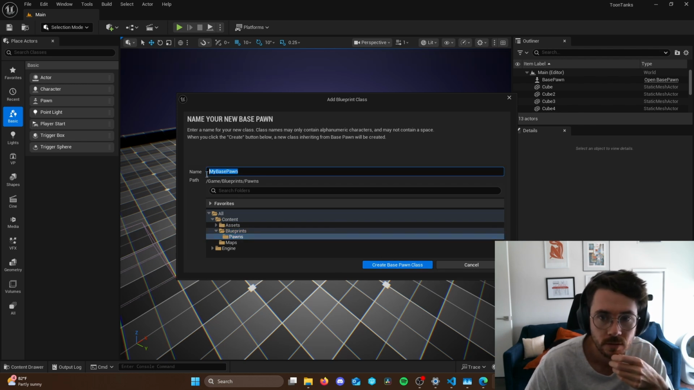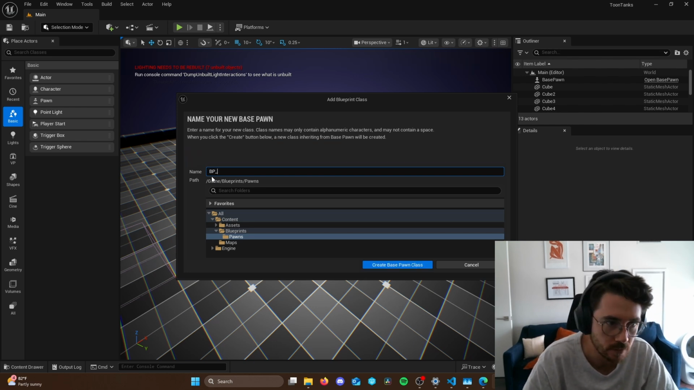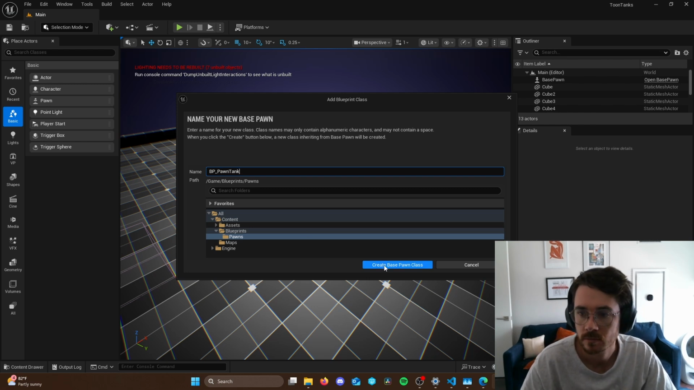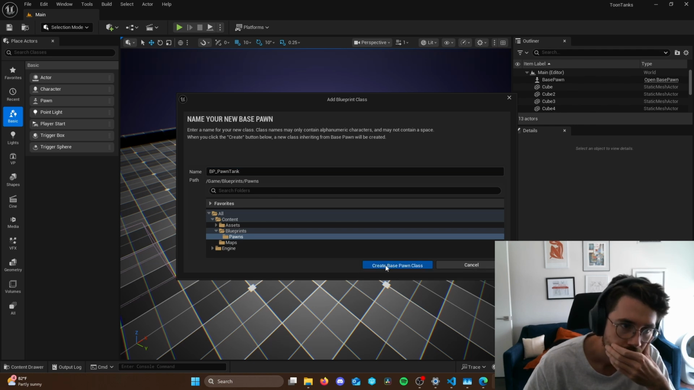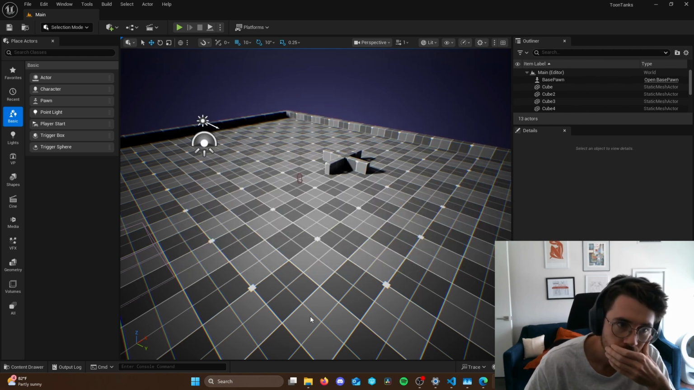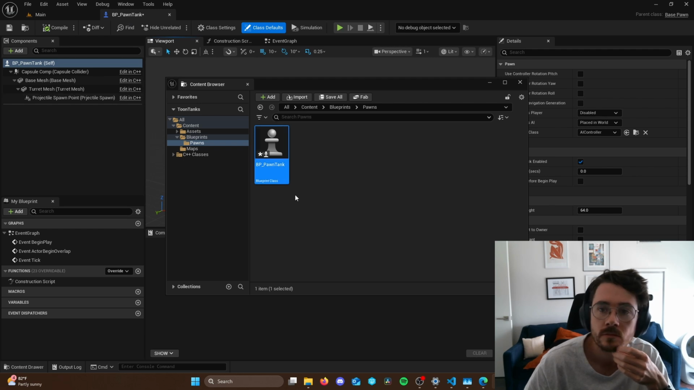Now, let's go ahead and give this blueprint a meaningful name. A good convention is to prefix the name with BP so we know that this is a blueprint. So let's call this BP Pawn Tank. This is going to be the tank that we're going to control as we're rolling around and bombing stuff in this game. So BP Pawn Tank, let's click Create Blueprint Class, and here is our blueprint for the pawn tank, and up here at the top right, we can see Parent Class Base Pawn, which is exactly what we wanted.